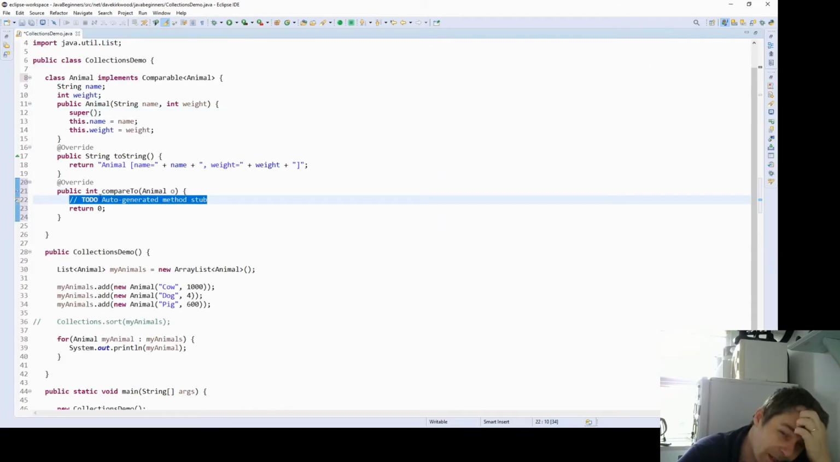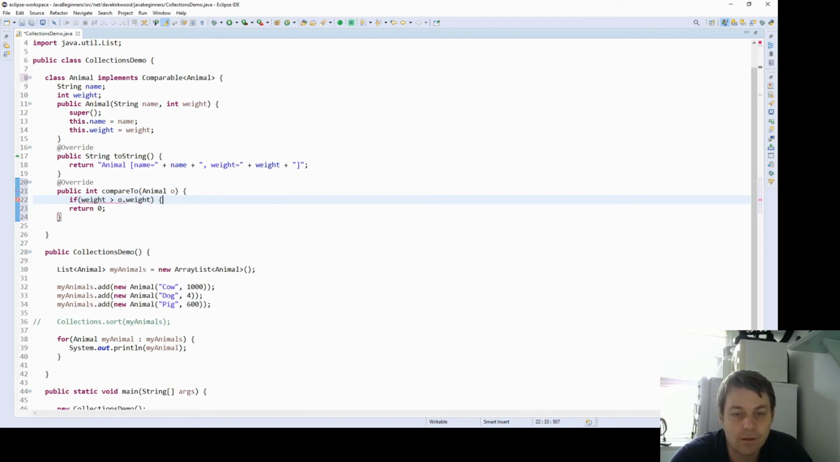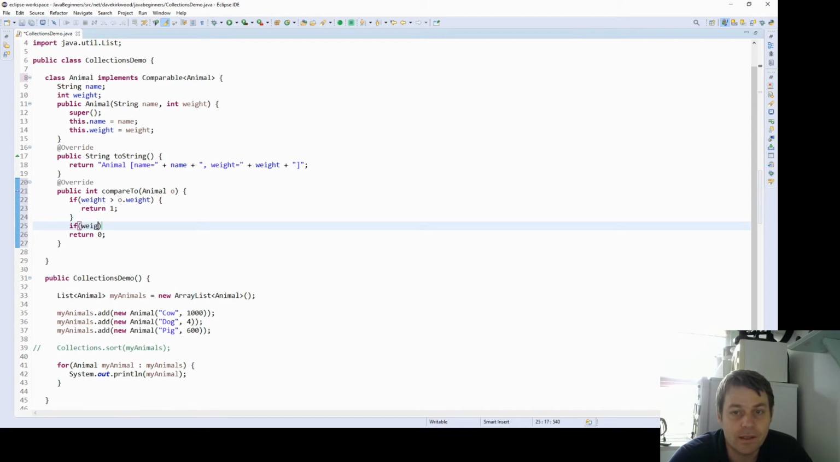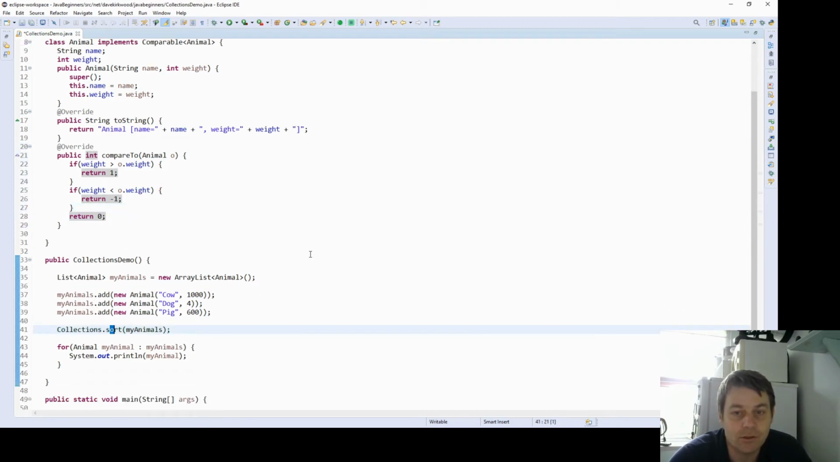And here I always forget which way round this goes, but we want to compare the weight and we want to return an int. Really we want to return a positive int if it's one way round, and a negative int if it's the other way round, and 0 if it's the same. So what I mean is, if weight is greater than other.weight, return 1. If weight is less than other.weight, return -1. Otherwise return 0. Now I can do Collections.sort on my animals.